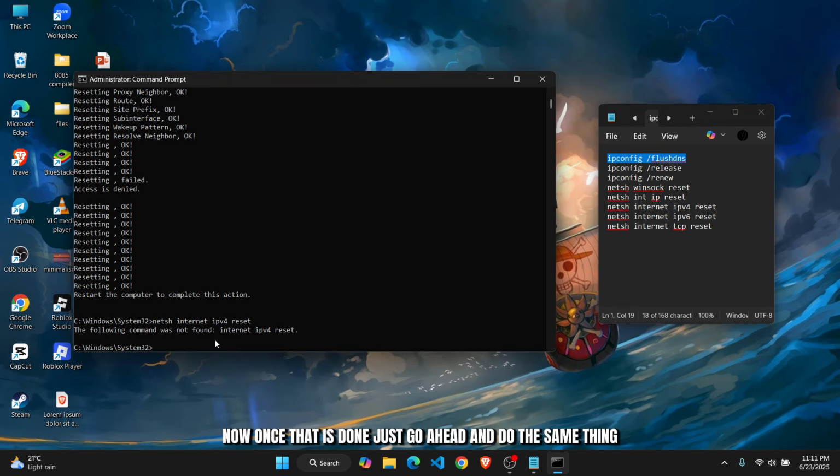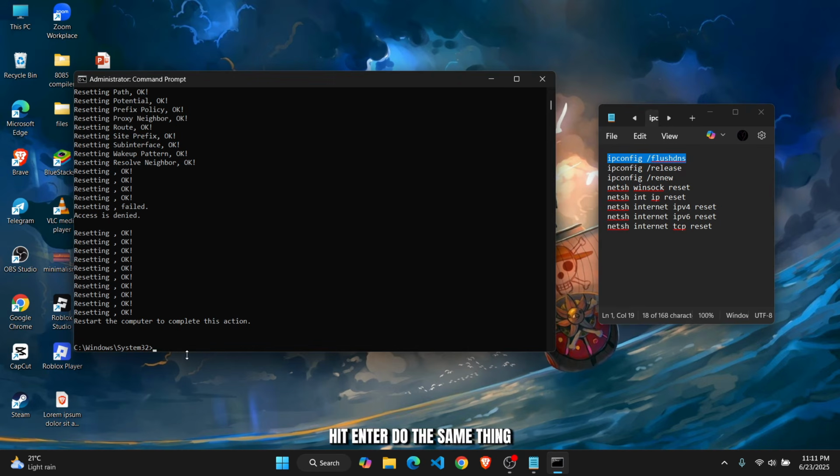Now once that is done, let's do the same thing, but type in int here instead of interface. So let's type in netsh int ipv4 reset. Hit enter. Do the same thing, but this time type in ipv6 and then hit reset. And finally type in netsh int ip tcp reset.